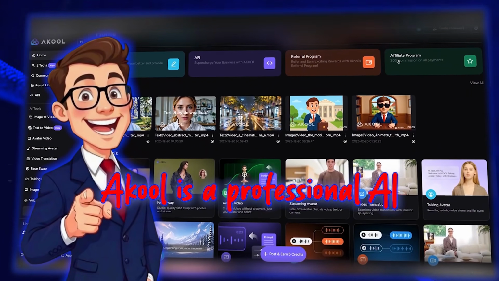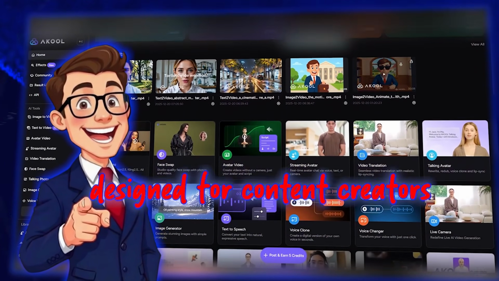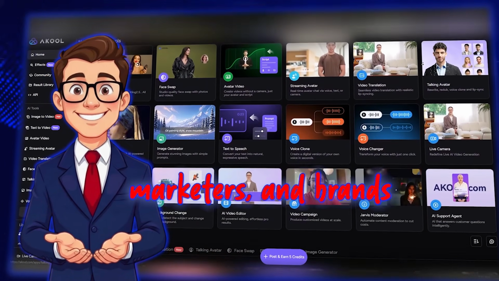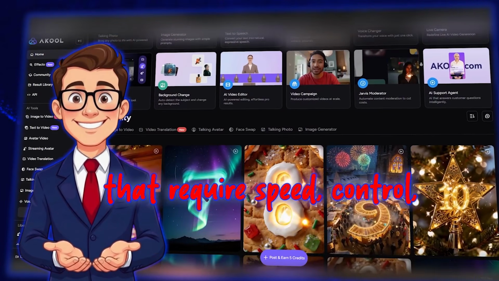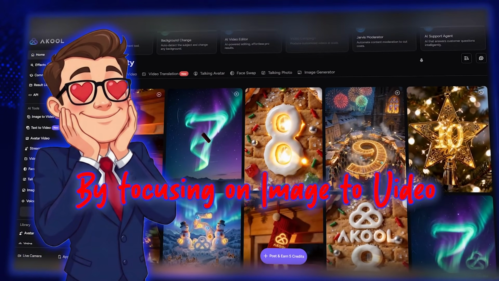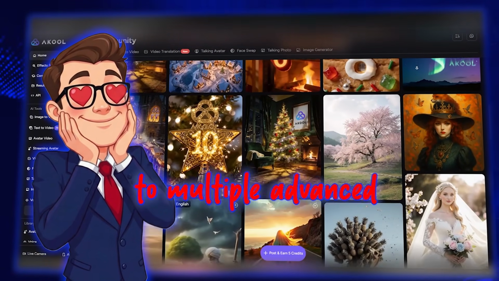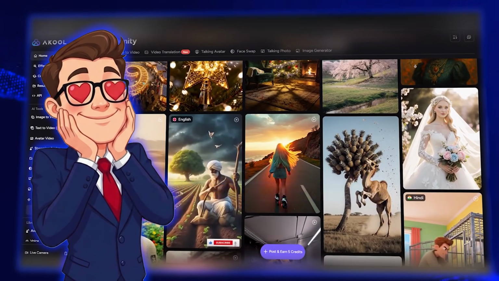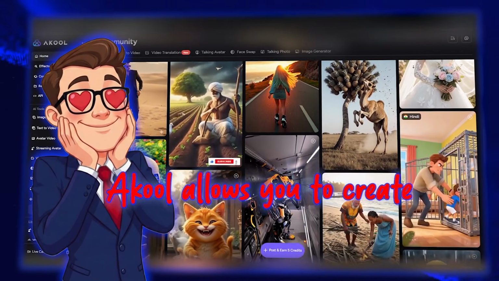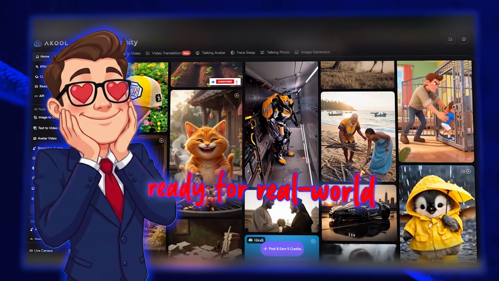Akool is a professional AI video generation platform designed for content creators, marketers, and brands that require speed, control, and cinematic quality. By focusing on image to video and text to video, combined with access to multiple advanced generation models and pro-level acceleration, Akool allows you to create videos that are fully ready for real-world and commercial use.